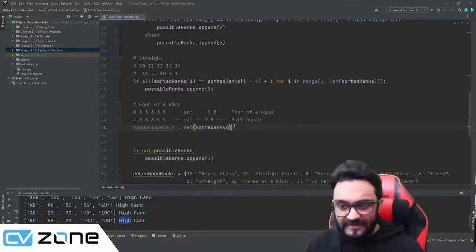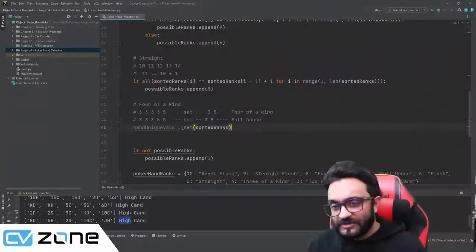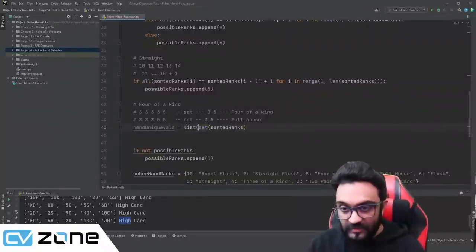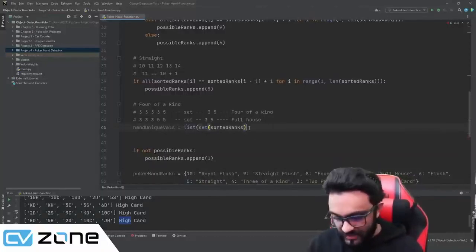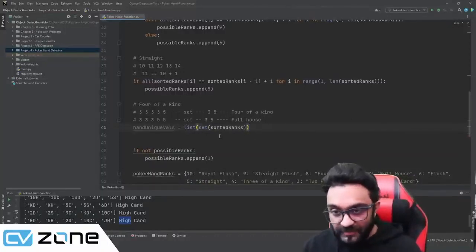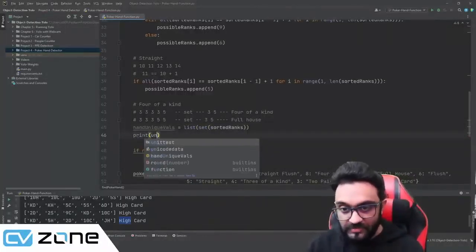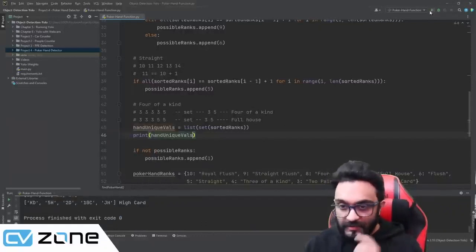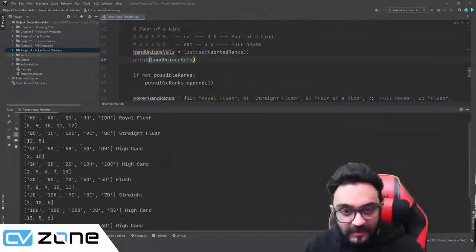But this will be a set. You cannot use it as a list, so we will convert it into a list to make it easier for us to work with. So we will do that. If I print unique hands now, print hand unique values, let's print that, and for each hand it will print the unique values.